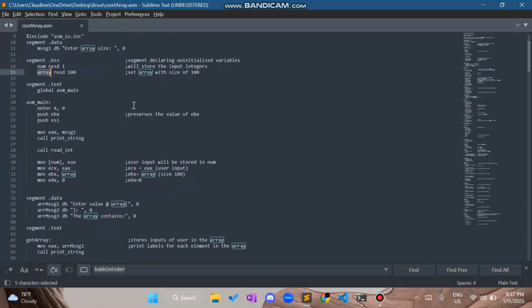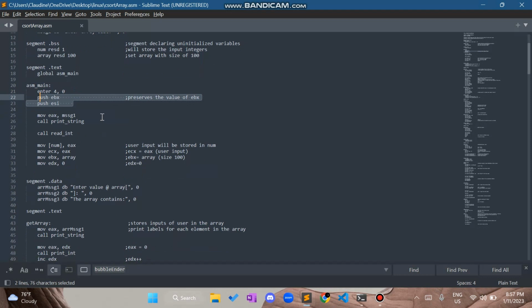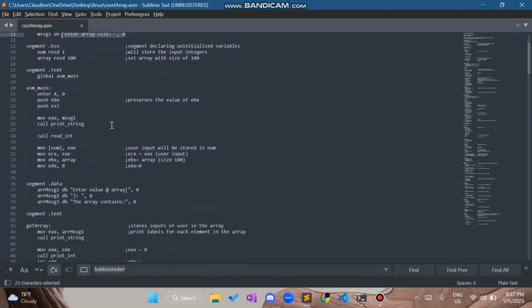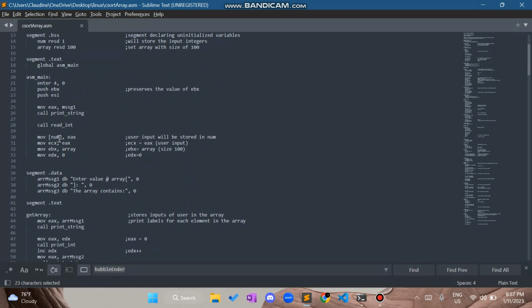In lines 21 to 23, these are just fixed or default instructions that we need in order to use our stack. In line 25 and 26, this is where we print message1, which we discussed earlier, the enter array size. In line 30, we move the value of EAX to our num. So the EAX holds the value that will be entered by our user when asked how big a size he or she wants to have.